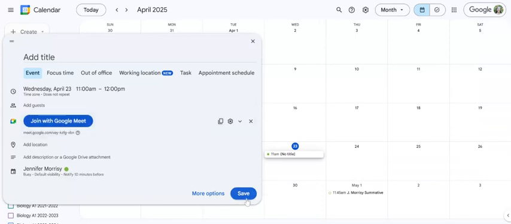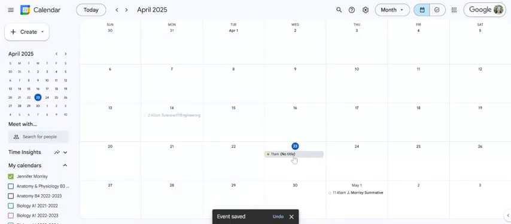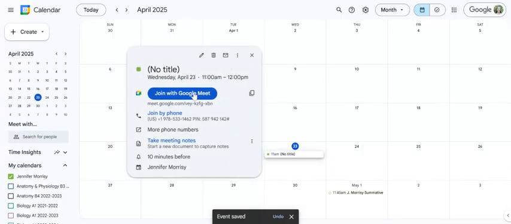And then once you have that, you can immediately join the Google Meet if you'd like, but you want to click save to add it to your calendar, and that way it'll be there. So once you are ready to join the Meet, you would just click on that and say join with Google Meet. And as you can see, it'll take you there to the Google Meet.